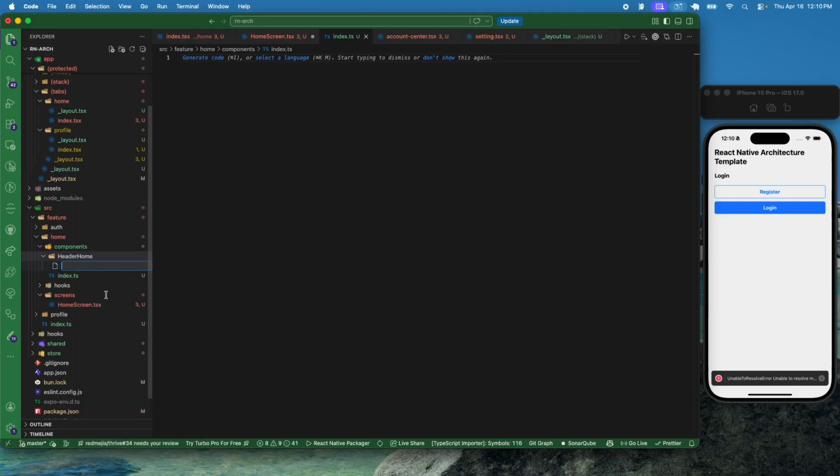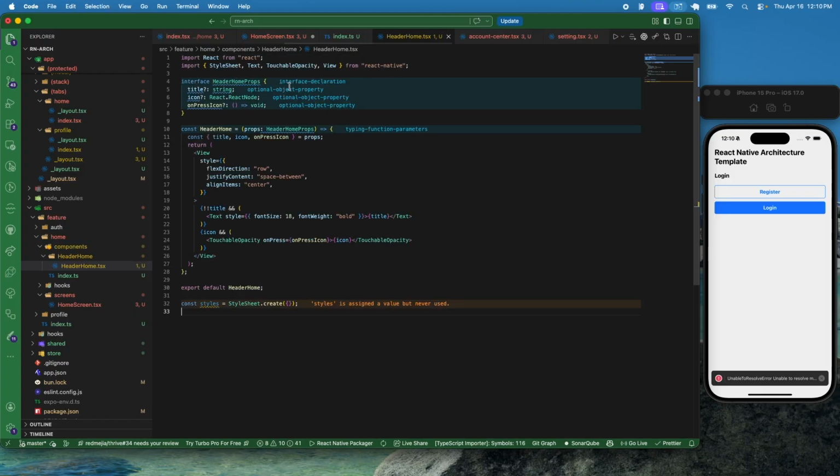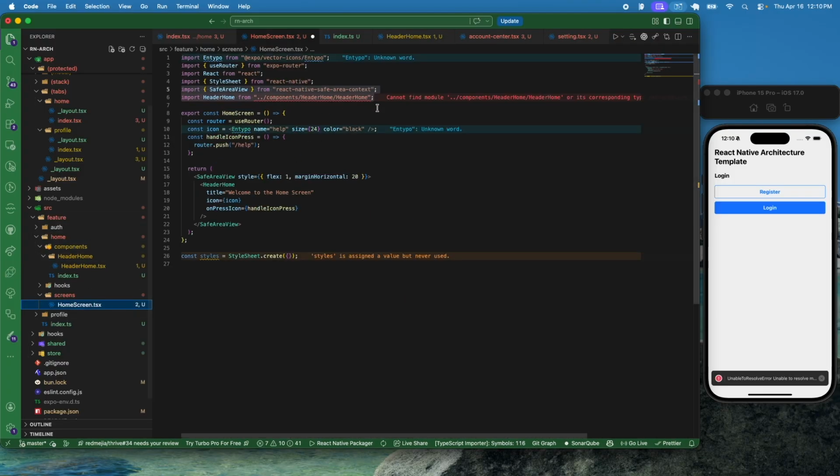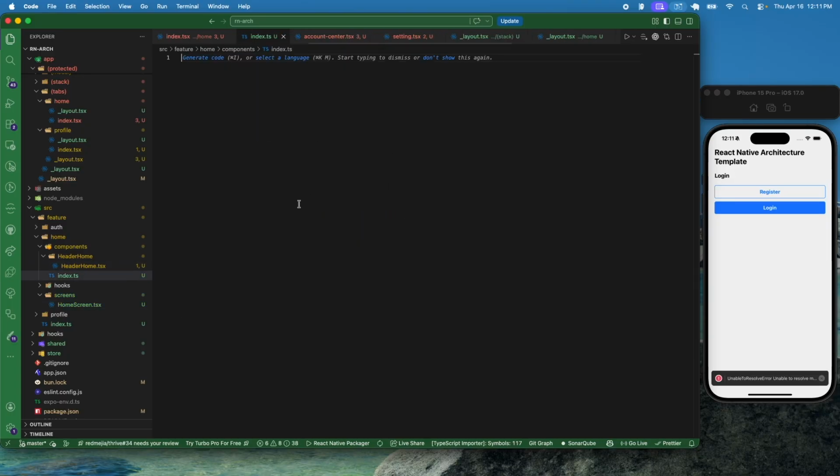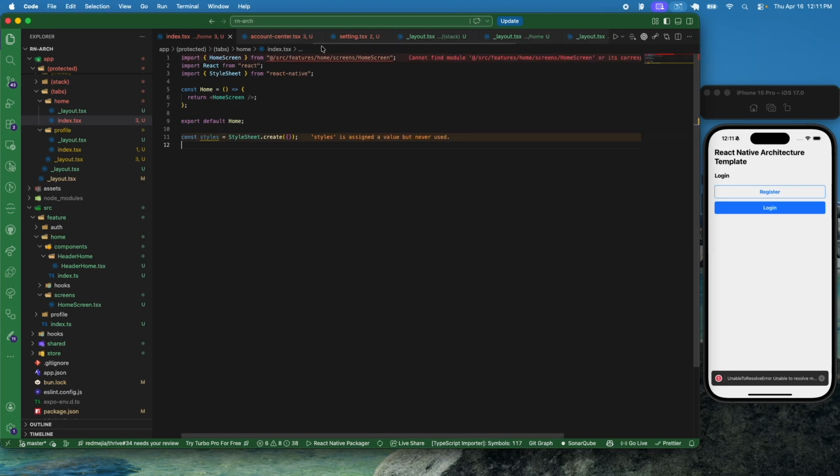Let me create a file, header home.tsx, and boom, let me export that. Boom, we have that. We don't have that error anymore, and we have the component here, right? And now let's close this. We don't need it. We don't need this too, and we don't need that. And then we have this, right?